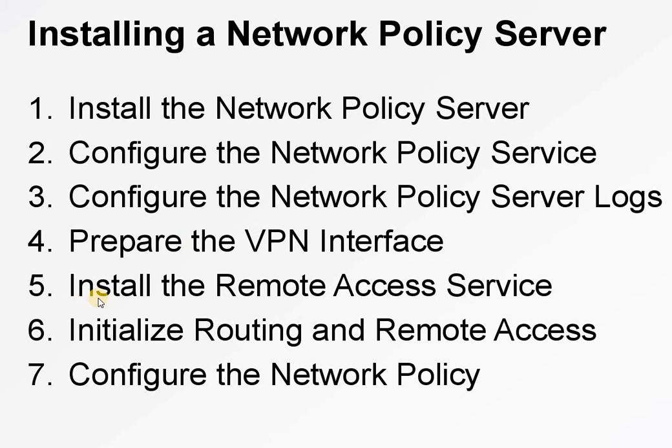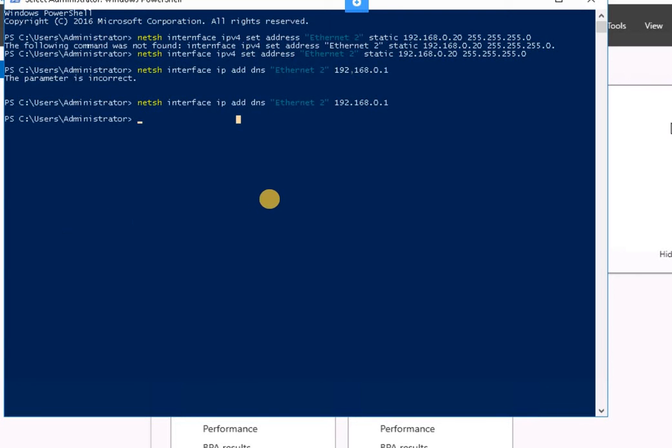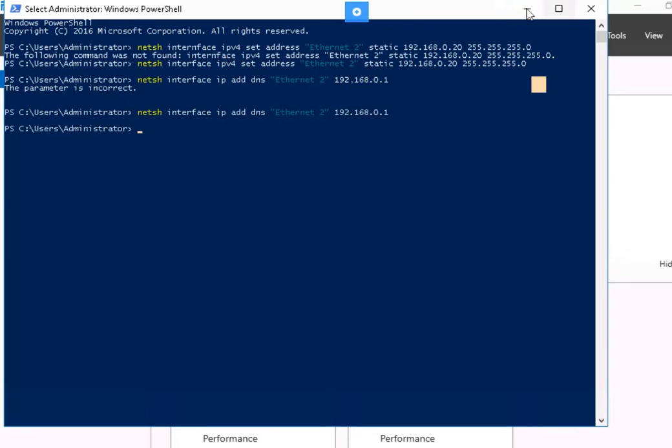We are going to see how to install the remote access server. Okay, so let's go for it. For that, on the same domain control, we are going to perform these steps. So now we are going to use this command to add the VPN routing feature. So let's see.